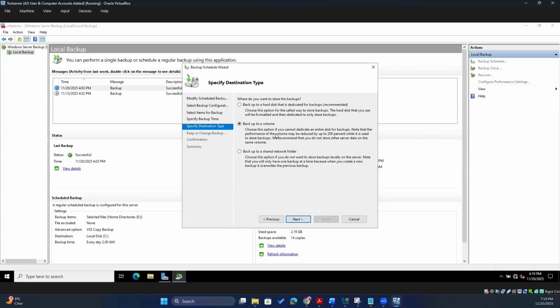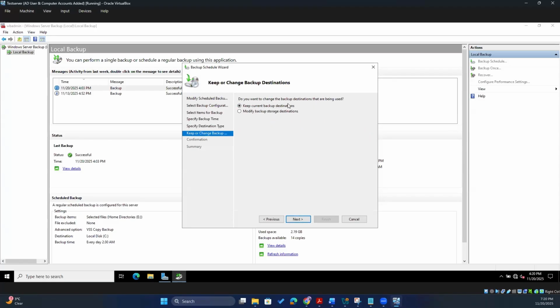And then we click on next. So here where I want to do my backup, we need to specify the destination type. We have three options: backup to a hard disk that is dedicated for backups, or backup to a volume, or backup to a shared network folder. We are going to use backup to volume, and click on next.